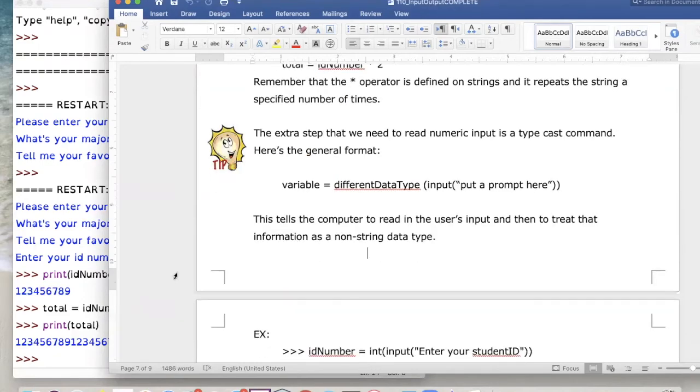So the extra step that we need when we're reading numeric data is called a typecast command. And here's how it works. It looks really similar to a regular input command. You still have your variable identifier. You still have your assignment operator. You still have the word input, the reserved word, indicates you're going to receive data from standard input.